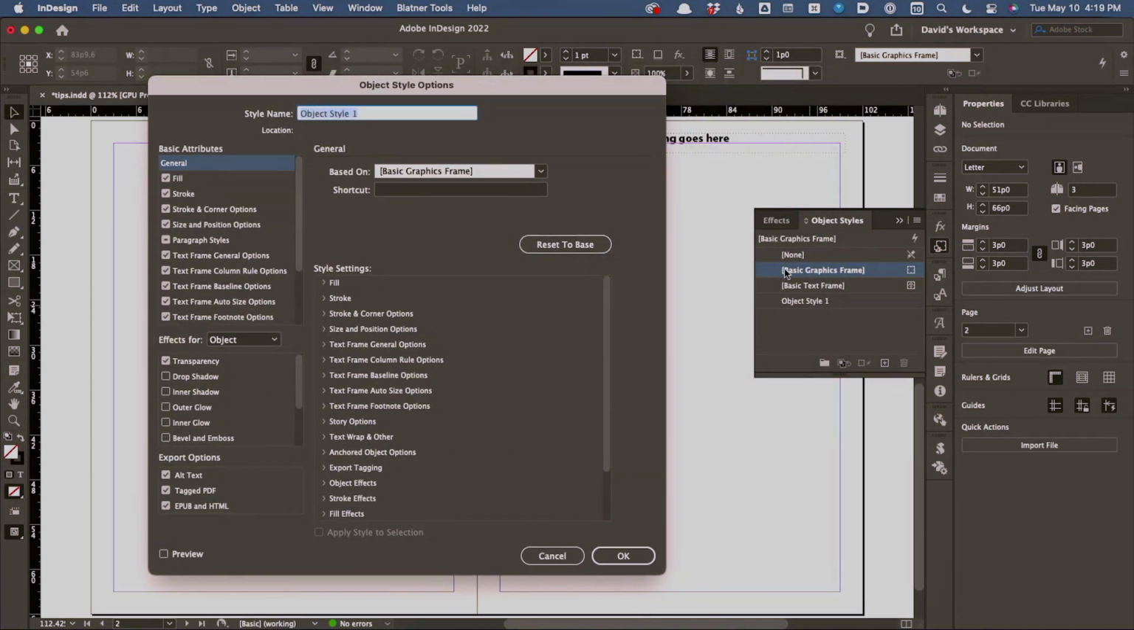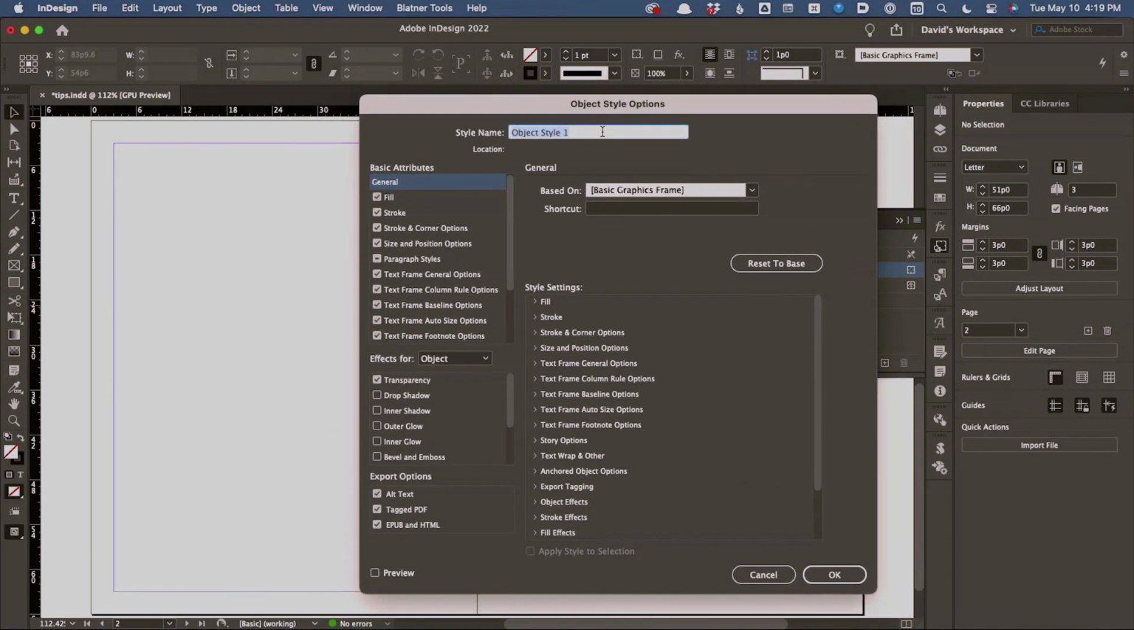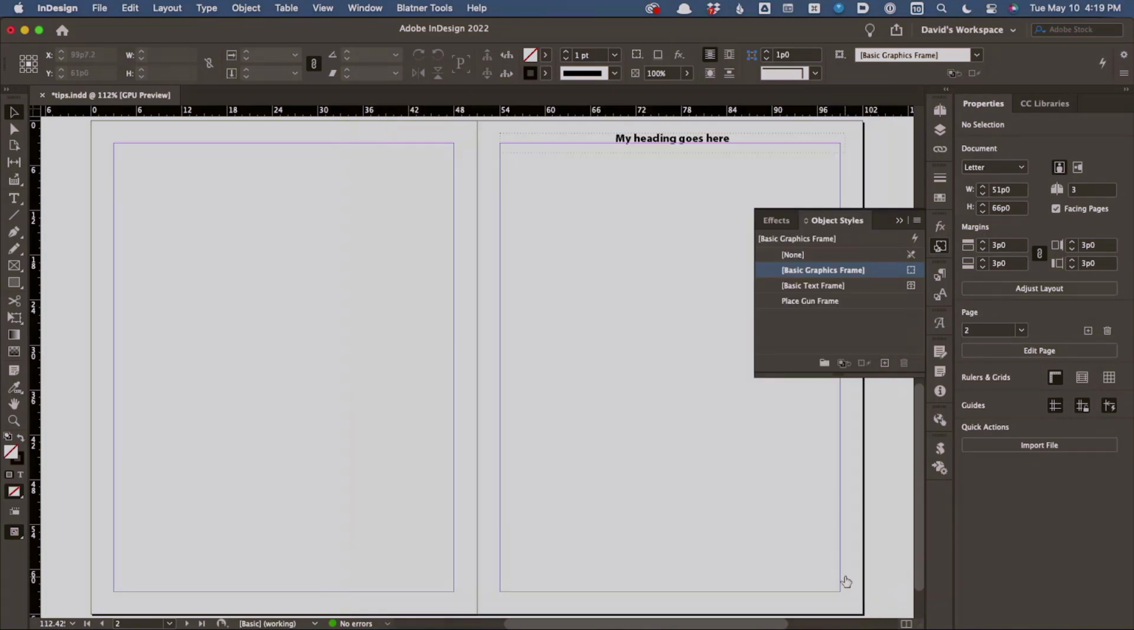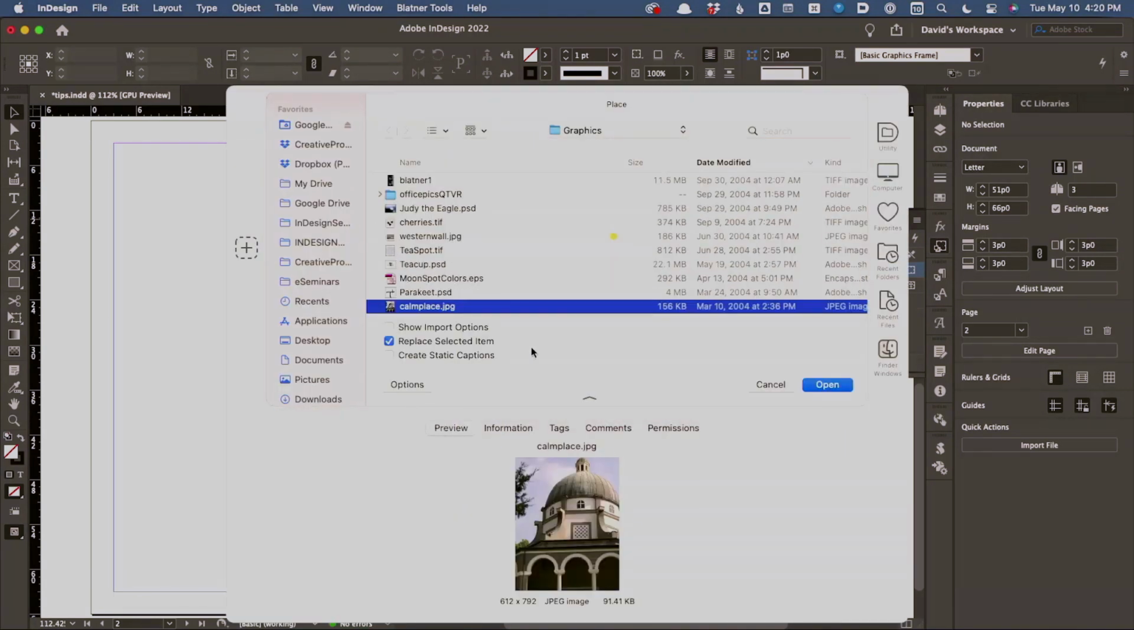And you'd think it would be basic graphics frame, the one that's in there. Can you see that? You'd think it would be, but it's not. That doesn't work at all. So the only way to do this is to give it a special name. And the style name is called place gun frame. So if we create place gun frame, all we do is name it that, and it will apply to every image. You never have to select the name of that style to apply it. It does it automatically. No, it just knows.